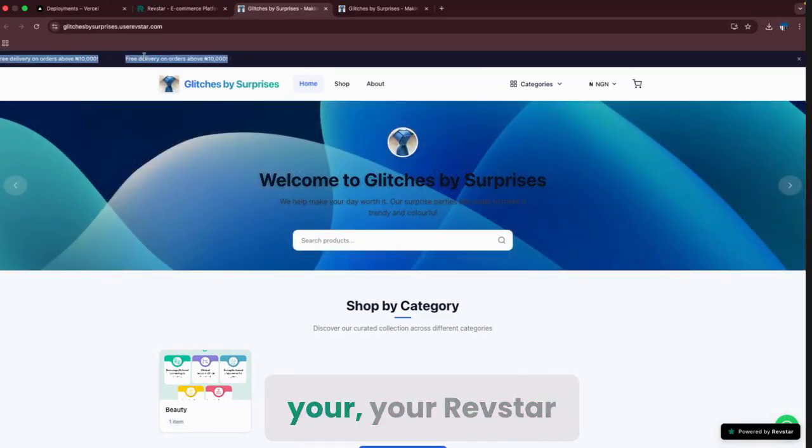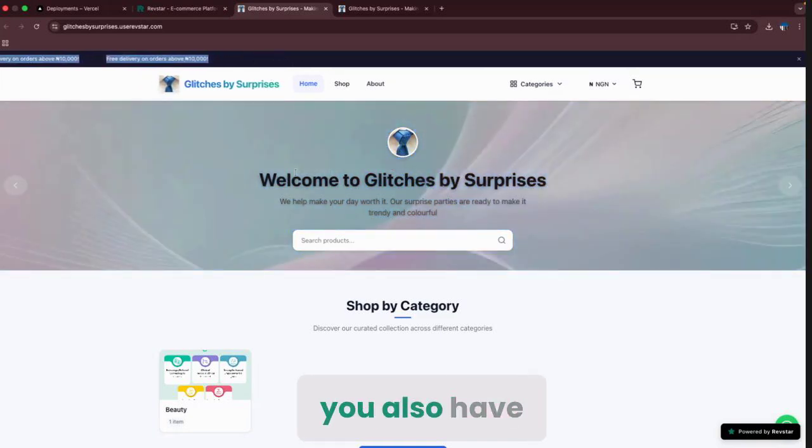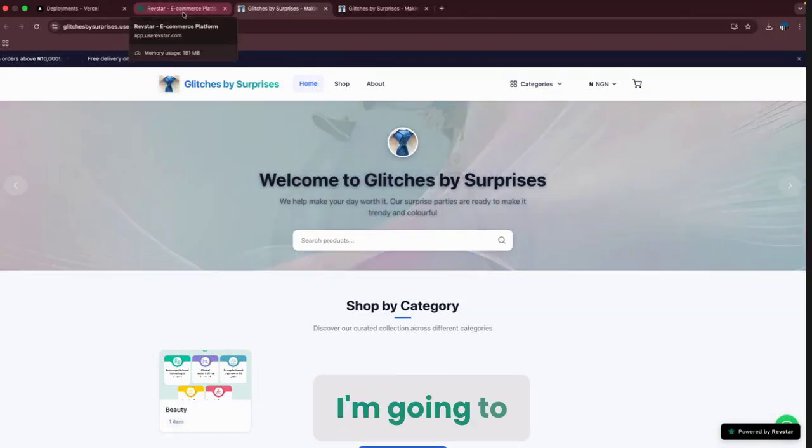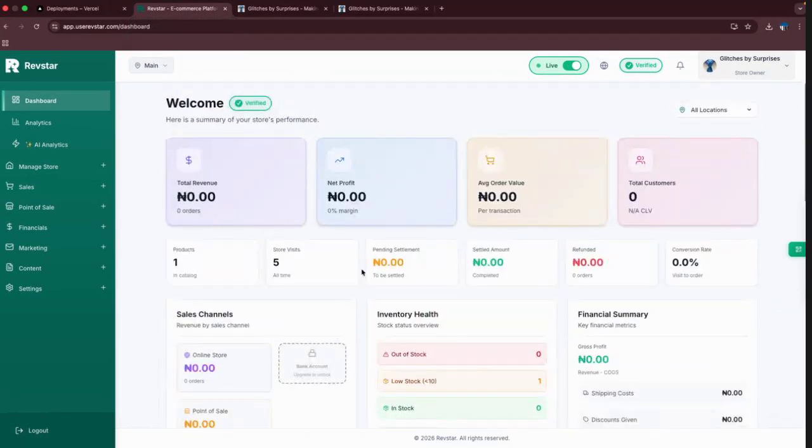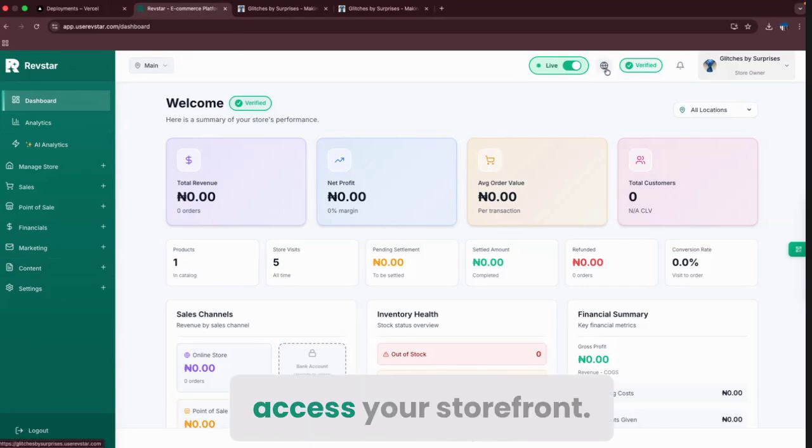Also, by default, your storefront doesn't come with this too, so you also have to add it. I'll probably activate it, and I'm going to walk you through it. So let's go through the whole process, right? Now, I was talking about how to access your storefront.